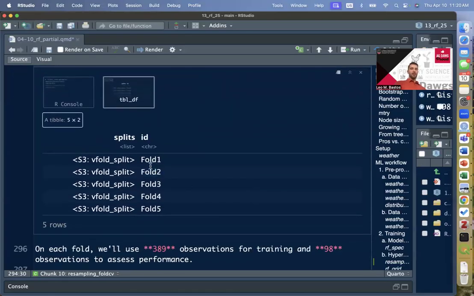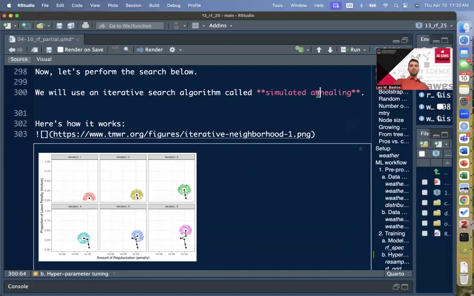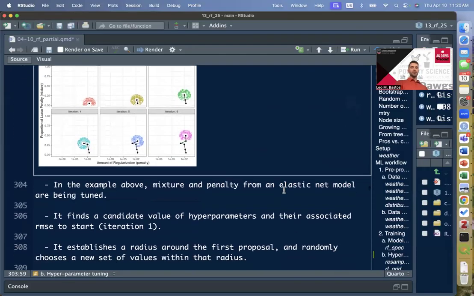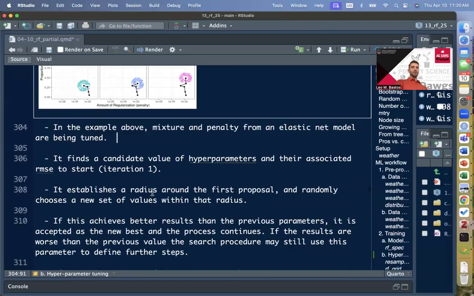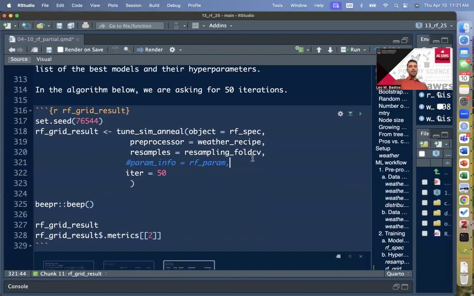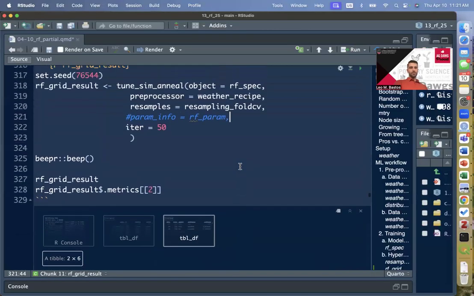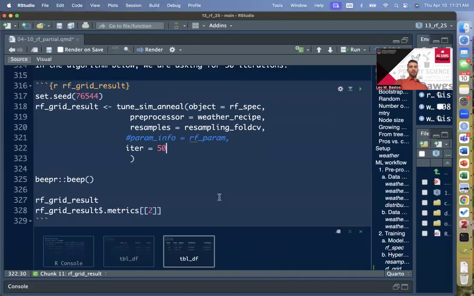As you can see, now we have 5 folds, where each one of the folds has 80% of the data on training, 20% on assessments. We're going to use simulated annealing again. We already talked about this process in the previous class, so I'm just going to skip that explanation here. And this is where we're going to fine tune it. So this is going to take probably 5 minutes, and we don't have that time right now.